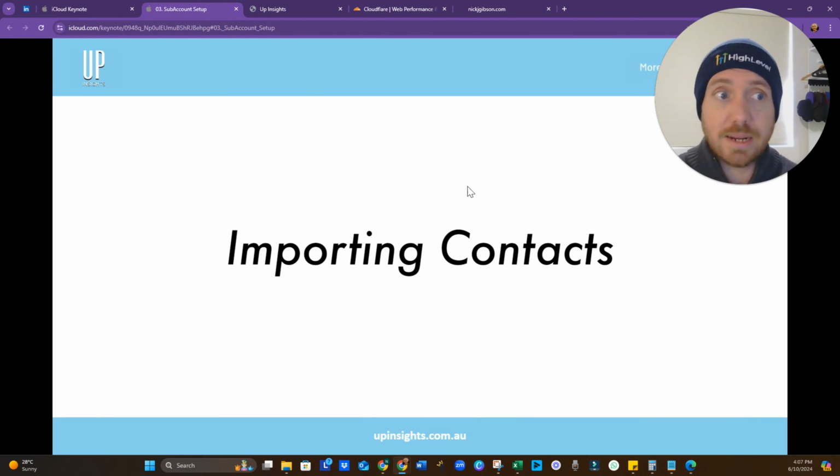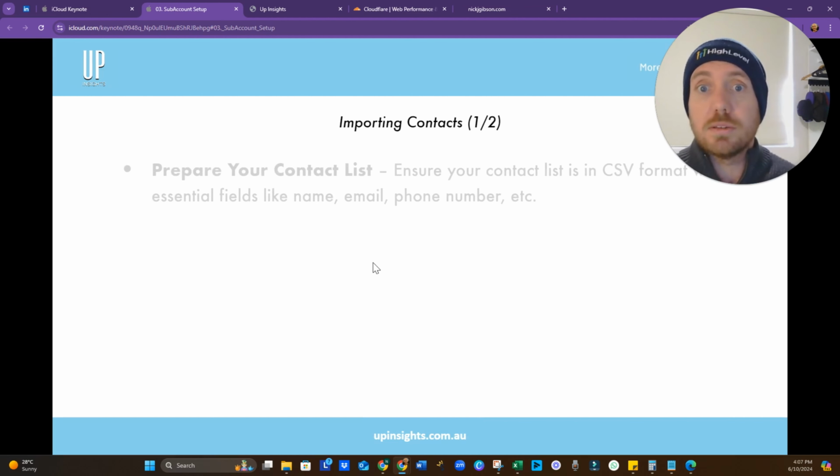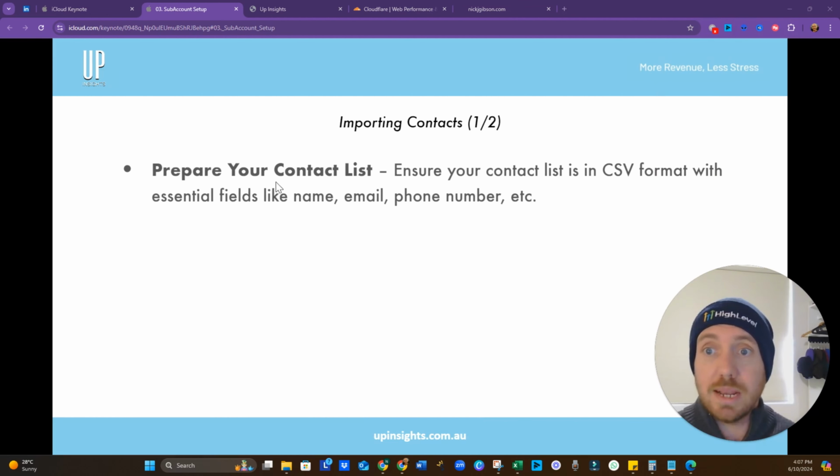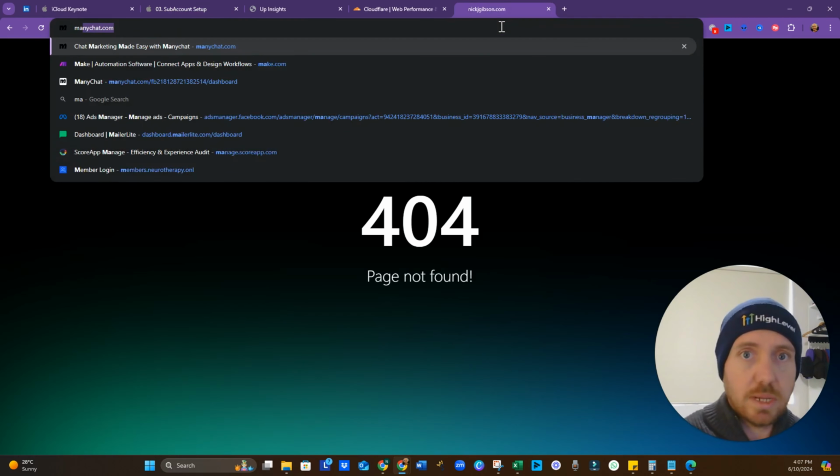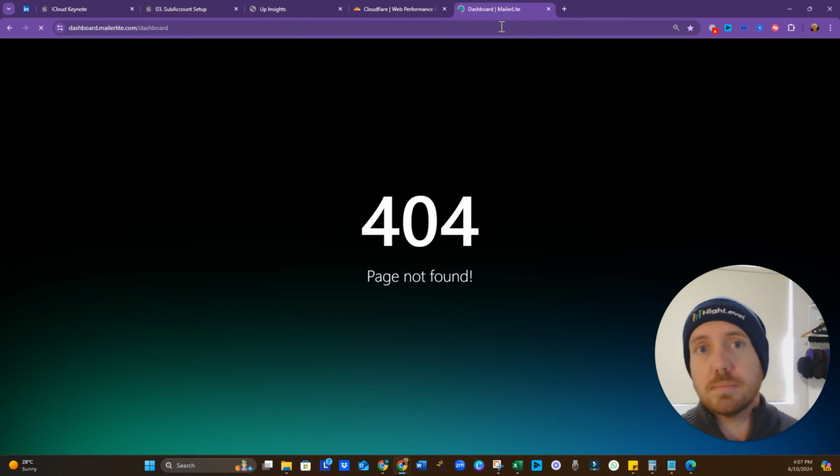All right, importing contacts. So we want to prepare your contact list. So ensure it's in CSV format with essential fields like name, email, phone number, etc. So just export it from whatever platform you're currently using. I used MailerLite before this. Very easy, just get all of it together. I'll show you quickly what it looks like in MailerLite.